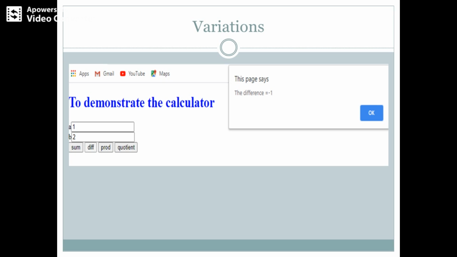And there are 4 buttons. Whenever the user inputs the values, the JavaScript code associated with that particular button will be executed, and the alert window will display the result. You can observe the result is -1 for these input values.